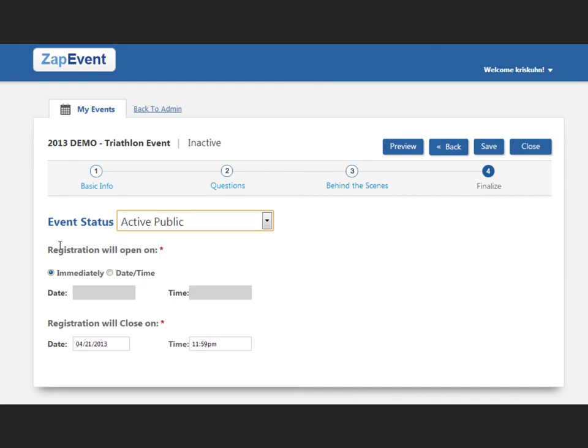Now you have two choices here as well. You have registration will open on, which means you can either choose to have it open immediately as soon as you click save, or you can actually delay the opening until a date and time in the future. So this allows you to add all the registration information to your web pages, but say you don't open your registration until February 1st, you can actually set that to happen automatically. And then also make sure you have the right registration close date when your registration will close for this year.